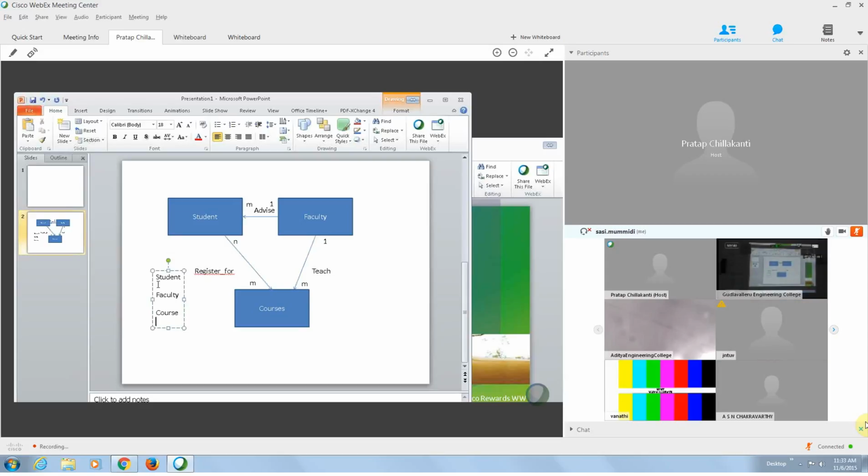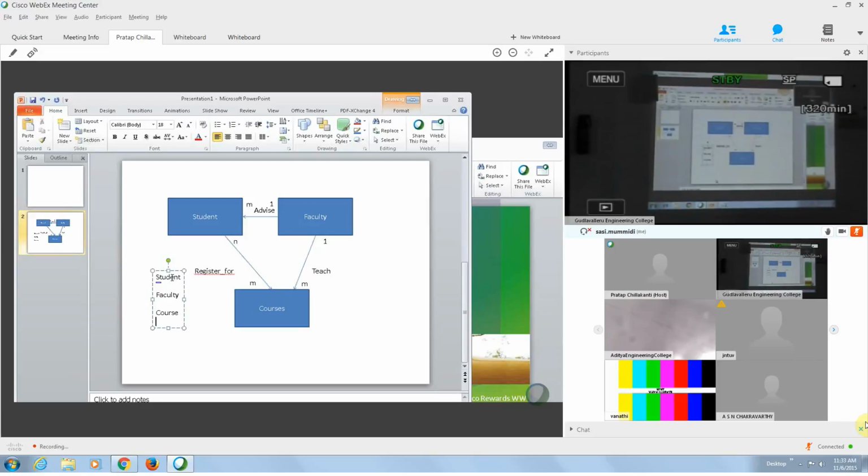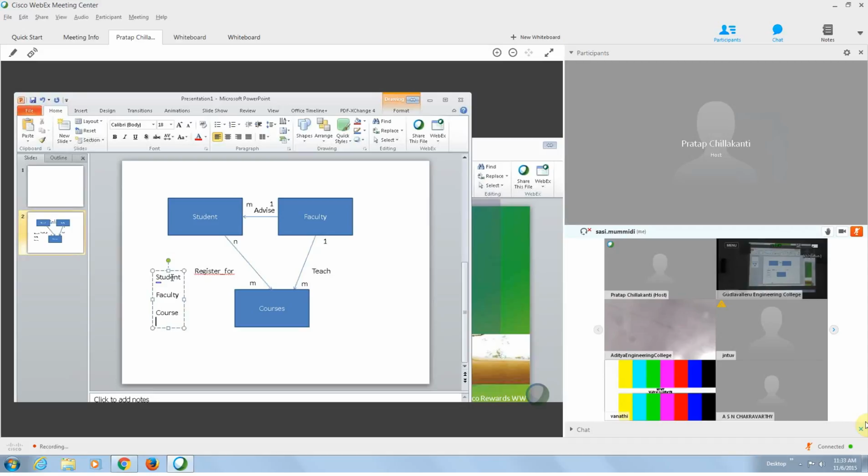What is the unique ID for student, by the way, in your database? Student ID is the primary key in the student table. Okay, I'll call it SID, student ID. And what is the primary key for faculty? Faculty ID. What is the primary key for course? Course ID. Okay, fair.